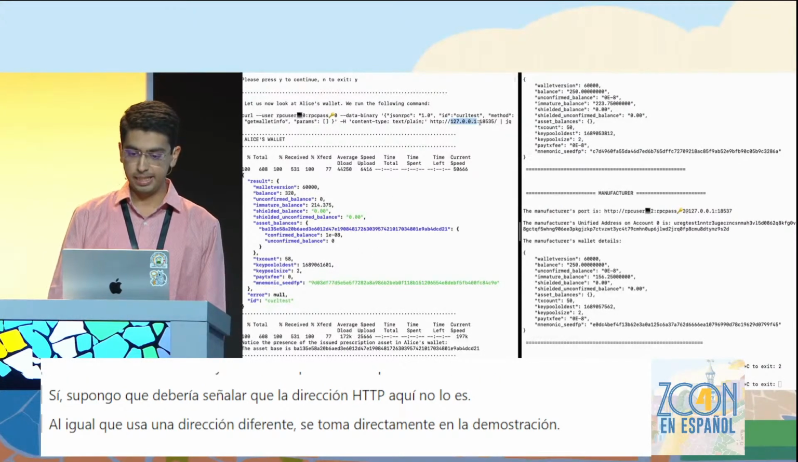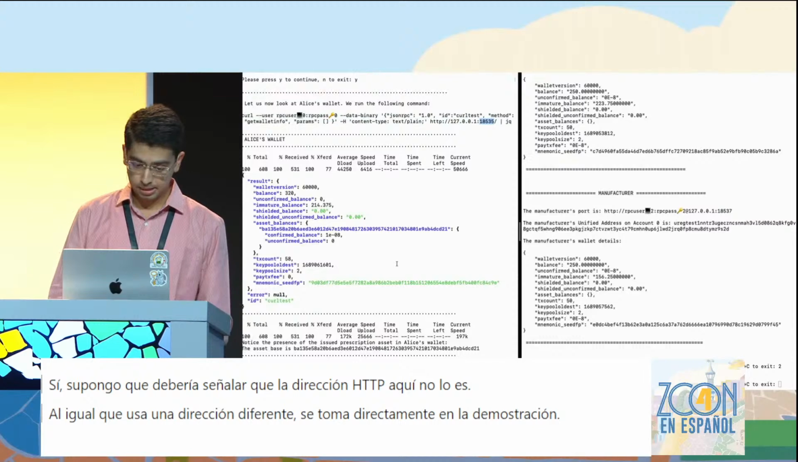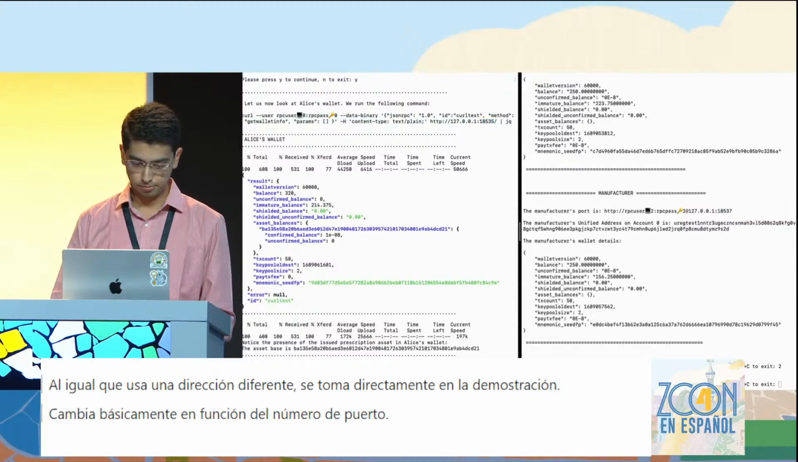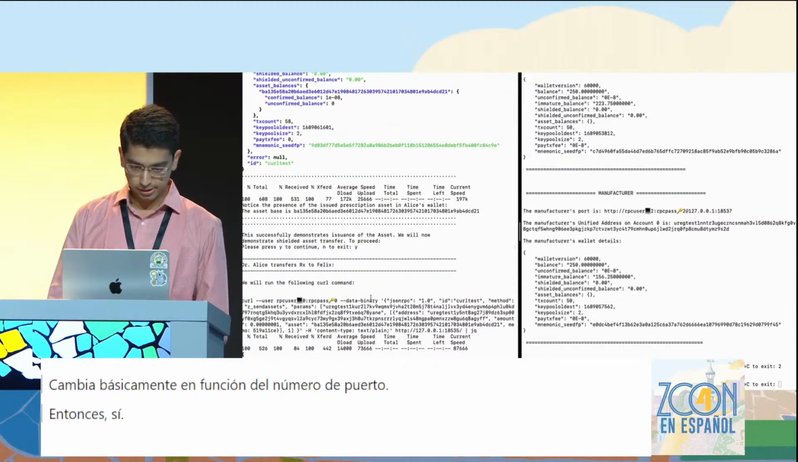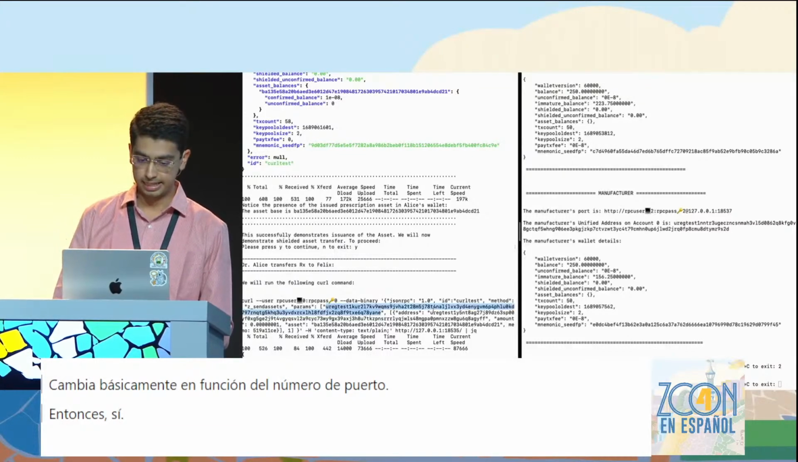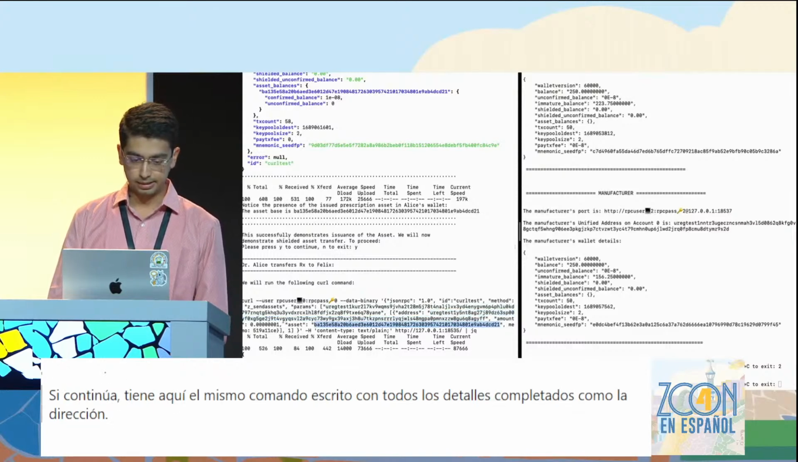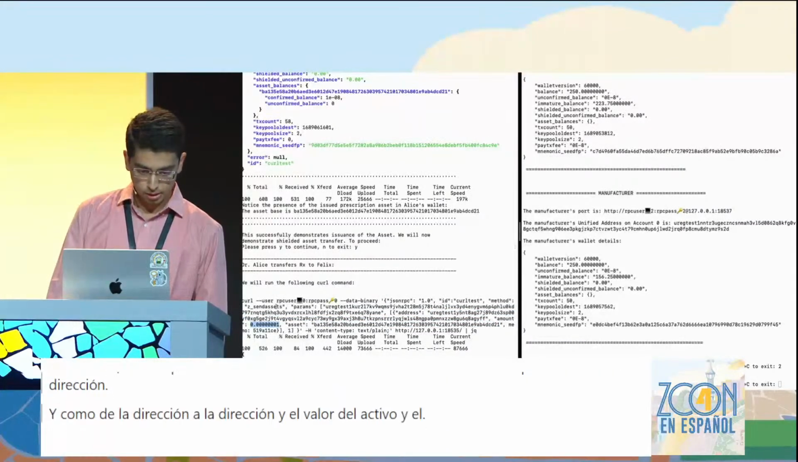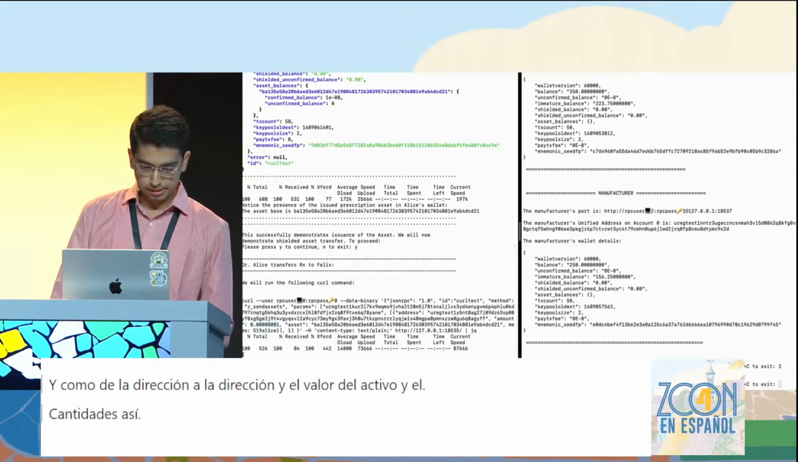Like it changes based on the port number, basically. So yeah, so we go ahead. You have here that same command written with all the details filled in, like the from address, the to address, and the asset value and the amounts. So yeah, so that creates.